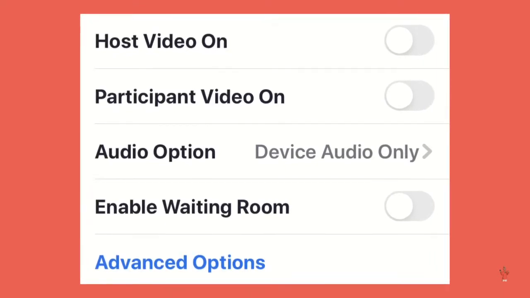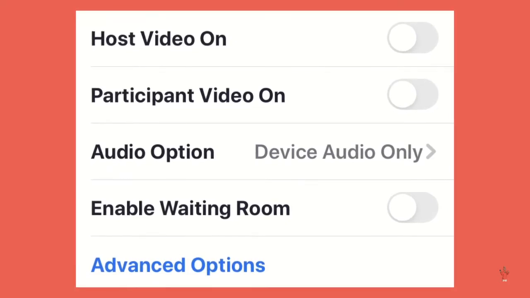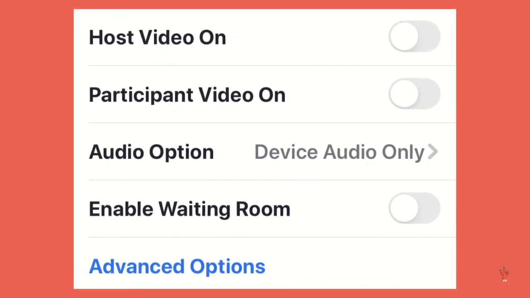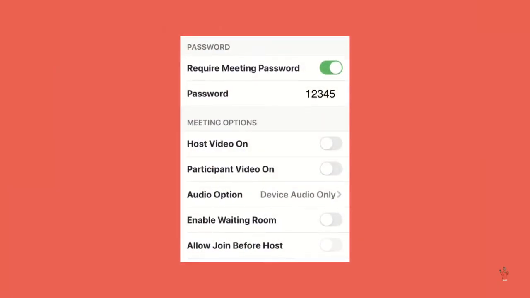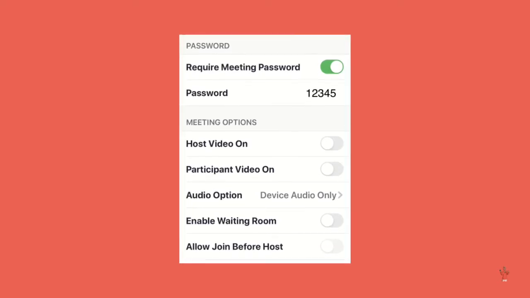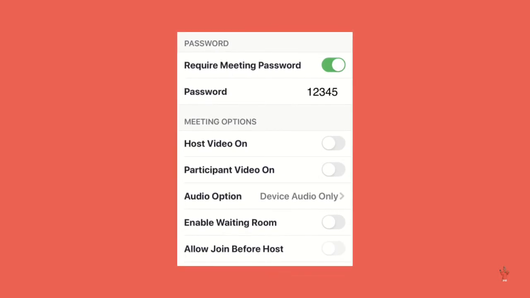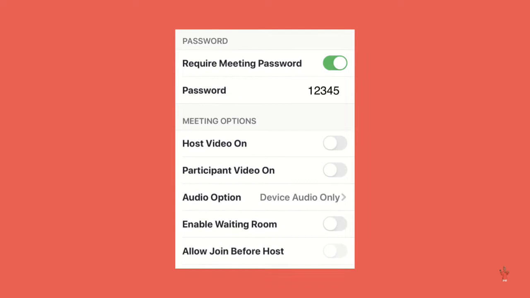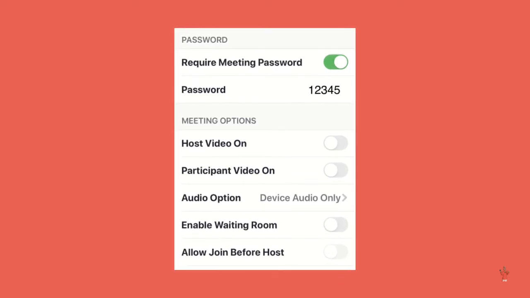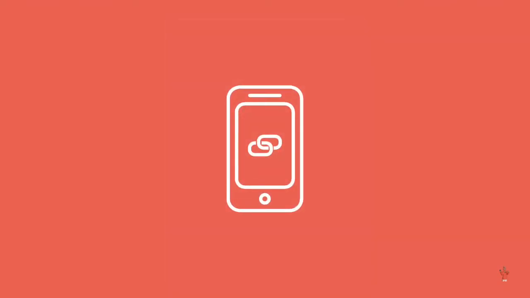And then you have audio options. Here we selected device audio only, and then you have the option of enabling a waiting room and other advanced options. If you want to require the meeting have a password, that's where you'll make that selection. You also have the option of enabling the party participants to join the meeting or the party before the host, so you can select that if that's your choice. There are several options available, so you can take your time and look over those options in advance.